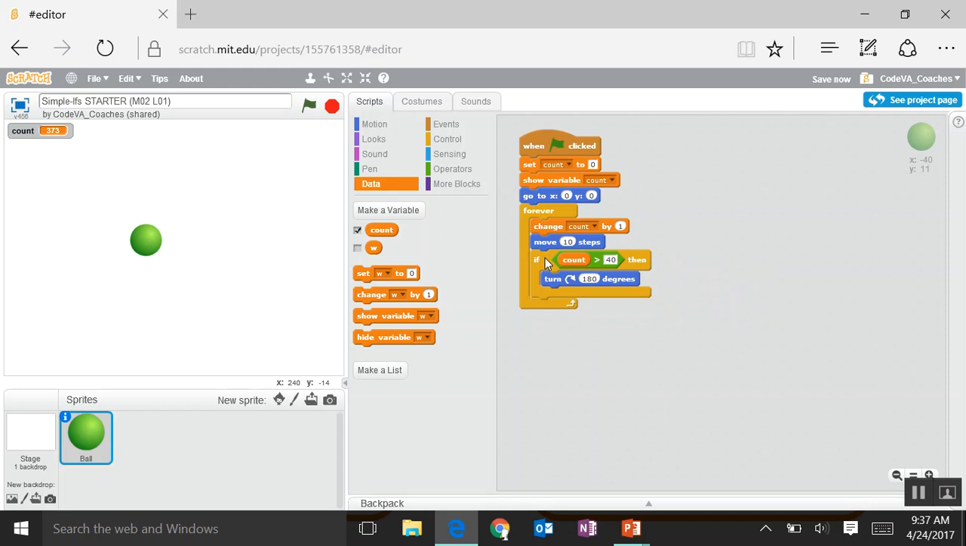So if we look at the flow of how our program's now going, okay, we have sort of the setup stuff. We initialize count to 0, we show the variable, and we reset where the ball is. Then we start into this loop that just keeps happening over and over again. Every time the loop is now doing three things. It always is going to change the count by 1. It's always going to attempt to move the ball by 10 steps. And it's always going to ask this question. If the count is greater than 40, then it'll turn around. So let's go ahead and run it and see what we got.